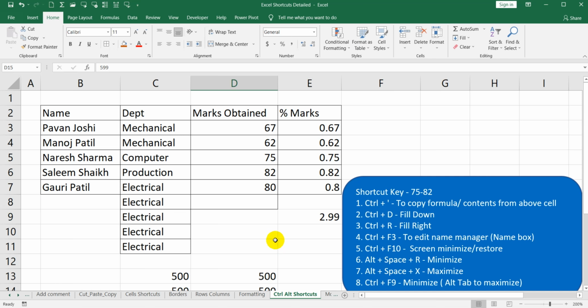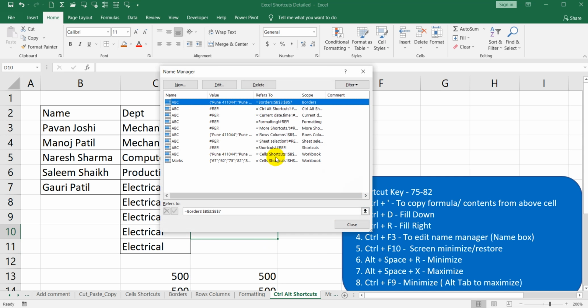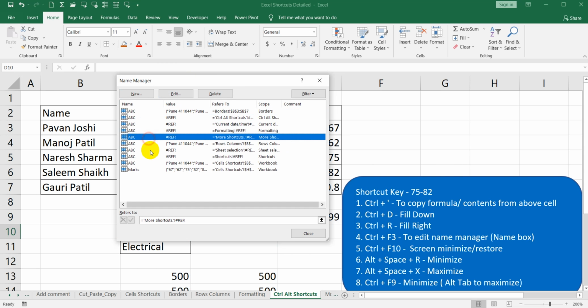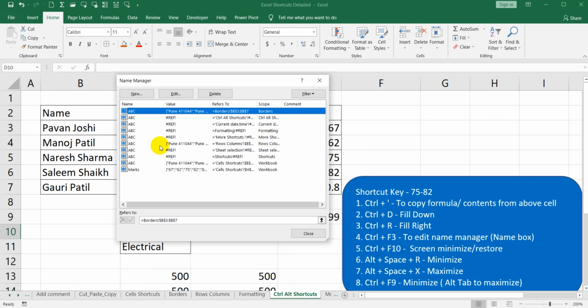Now if I want to edit the name manager, I can use Control F3. With Control F3, you can open the name manager and you can see the different name ranges over here.